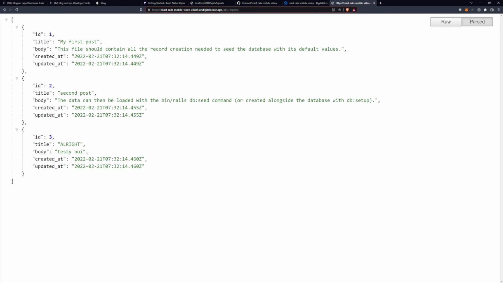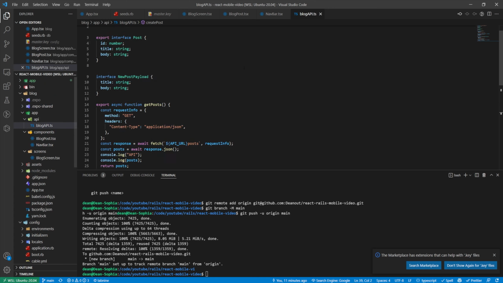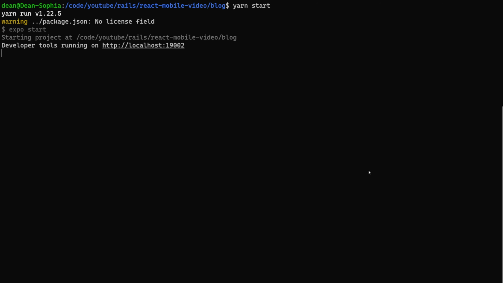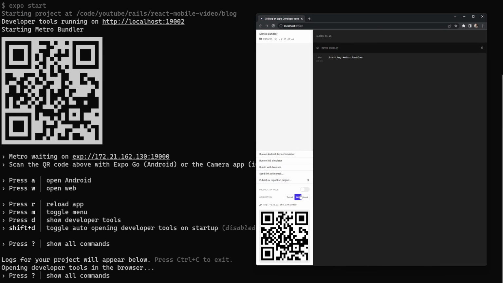We're going to copy this URL and we're going to come back into our app. In our app, we're going to come over to our blog API. We're going to replace this URL right here with the URL that we copied. We'll get rid of this /posts at the end and we'll save this. Now that we've done that, let's go ahead and run a yarn start again to start our app. We'll hit D to open up our developer tools. We'll switch this to tunnel mode.